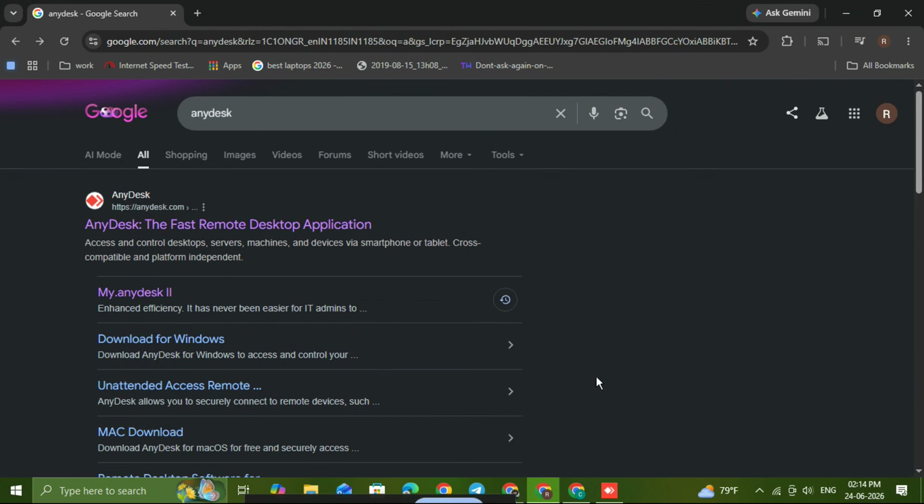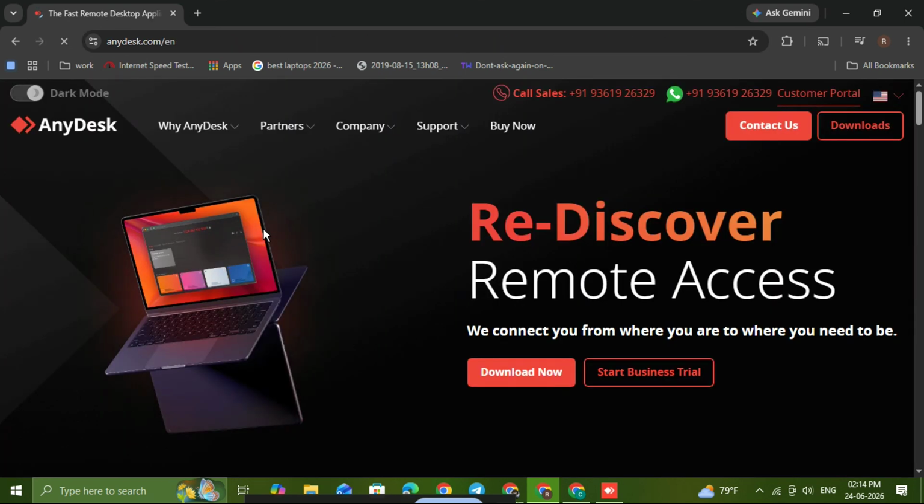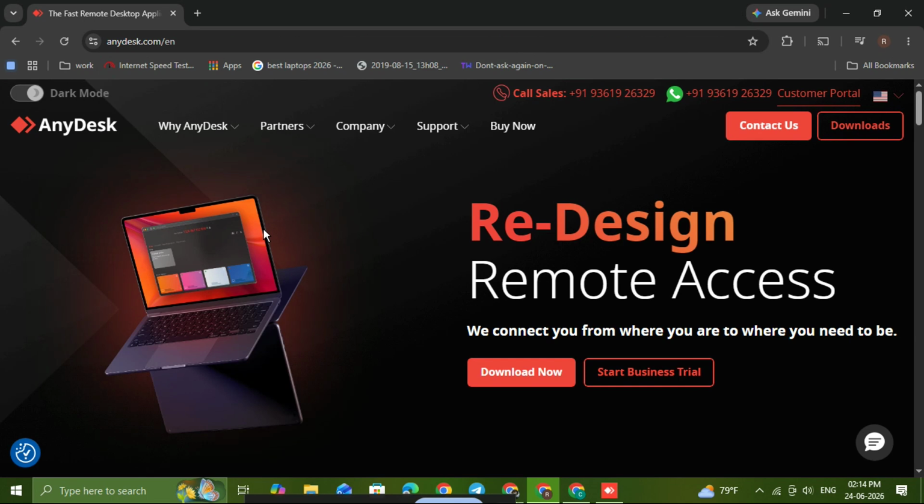First, open your web browser. You can use Chrome, Edge, Firefox, or any browser you already have installed on your device. Once the browser is open, go to the search bar and type AnyDesk. When the results appear, make sure you choose the official AnyDesk website. This is very important because you always want to download software from the official source to avoid fake downloads or unsafe files. After you open the official website, look for the Download Now button.